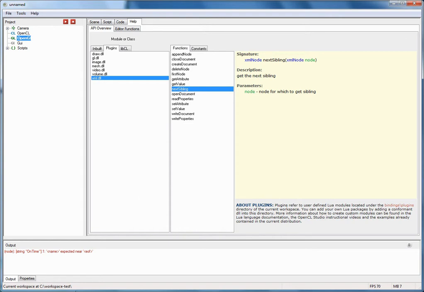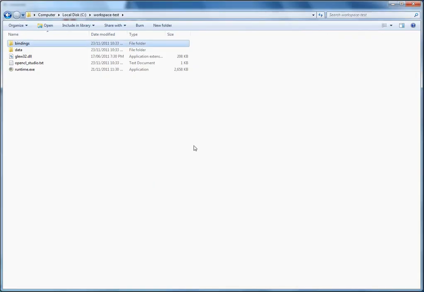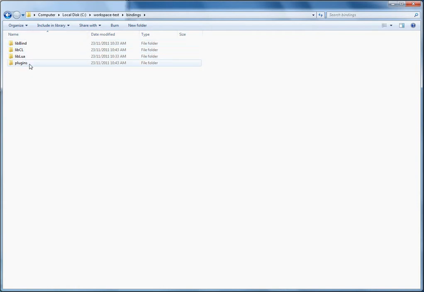An empty workspace looks something like this. At this point we're only interested in the bindings directory. It contains 4 subdirectories, and the first 2 are libbind and libcl. These contain the bindings for the libcl open source parallel algorithm library. There is an entire video dedicated to this topic, so we're not interested in these directories right now.